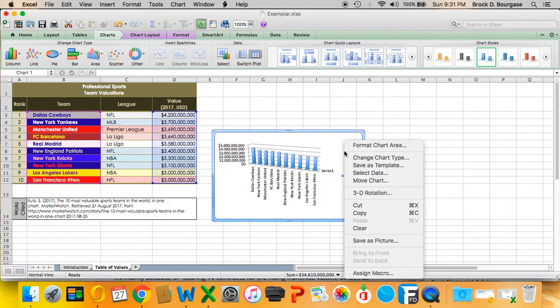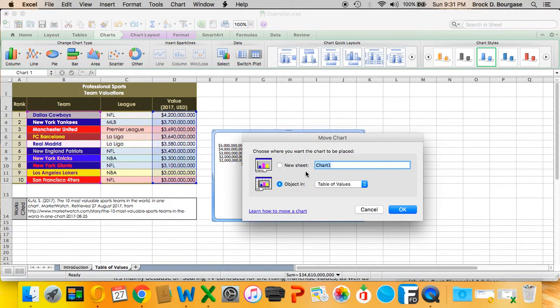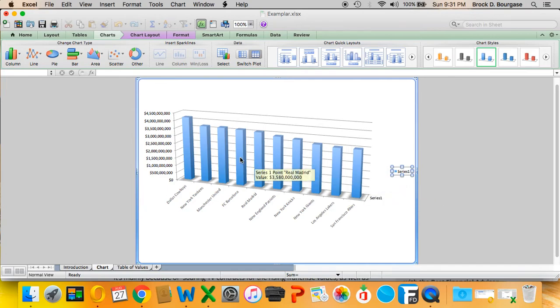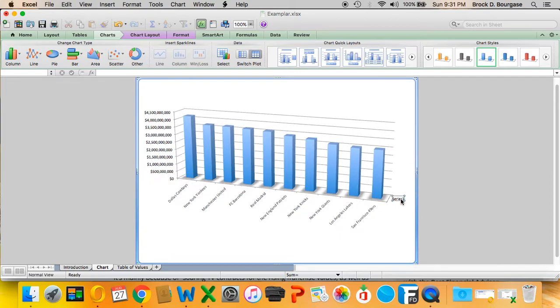Now to make things a little bigger, I'm going to right click on this whole area and I will move it to its own spreadsheet. And so I have everything here, and since I just have one item, I don't need a legend. I'm going to delete that legend.